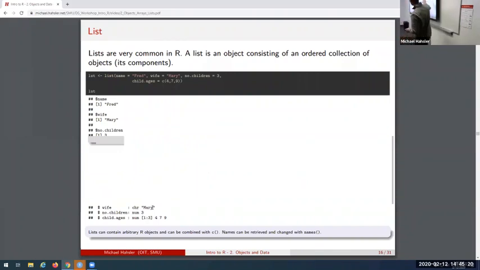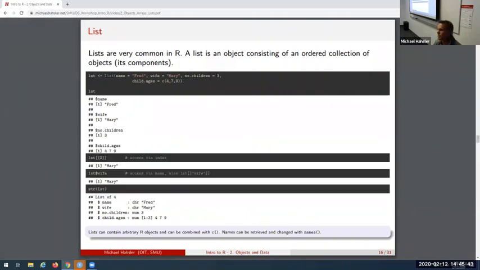And this is unfortunately very small because I have to get lots on my slide here. So let me read it from the screen. It says here, lst gets assigned a list, and this is the constructor for list. The list's first element is called name, and it gets the string Fred. The next one is called wife. It gets the name Mary. Then the next one is no.children, number of children, gets the value 3, which is a number. And then the age of the children is not just a single number because they have 3, but it's actually 3 values. It's a vector of length 3 with 4, 7, and 9.